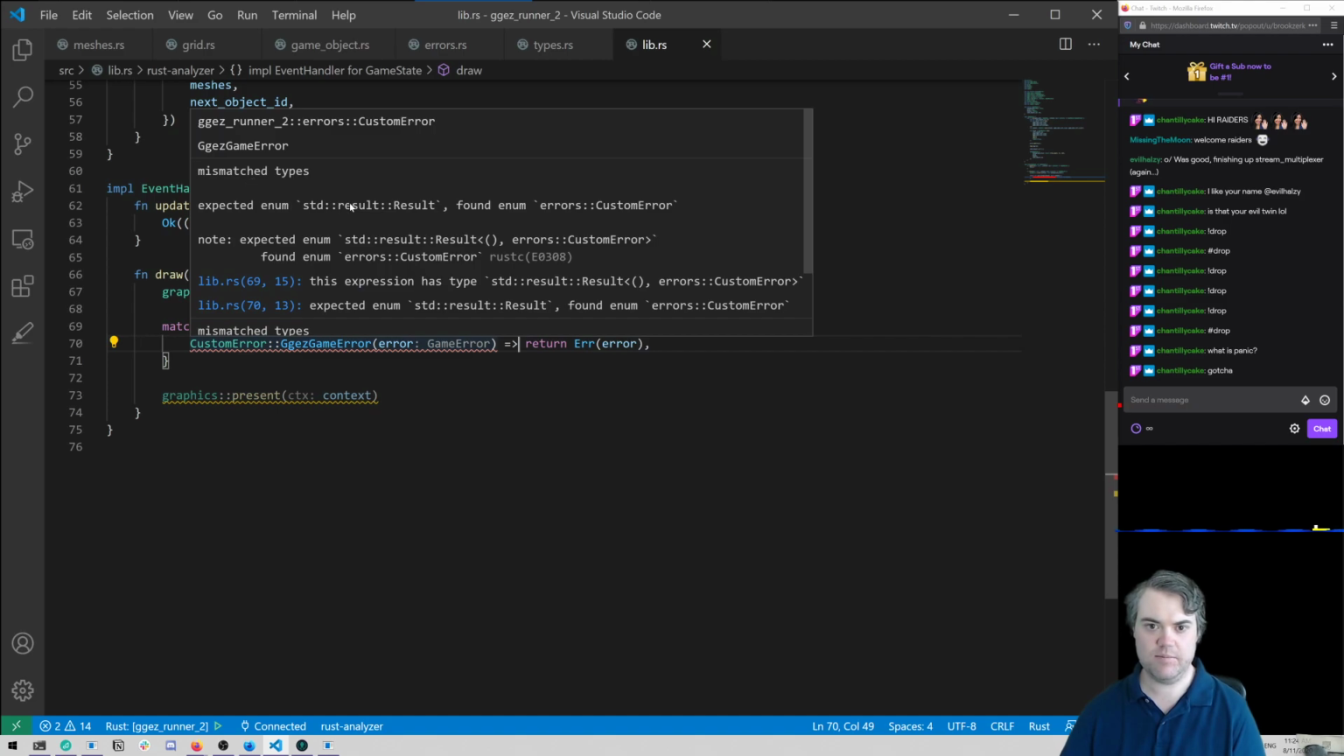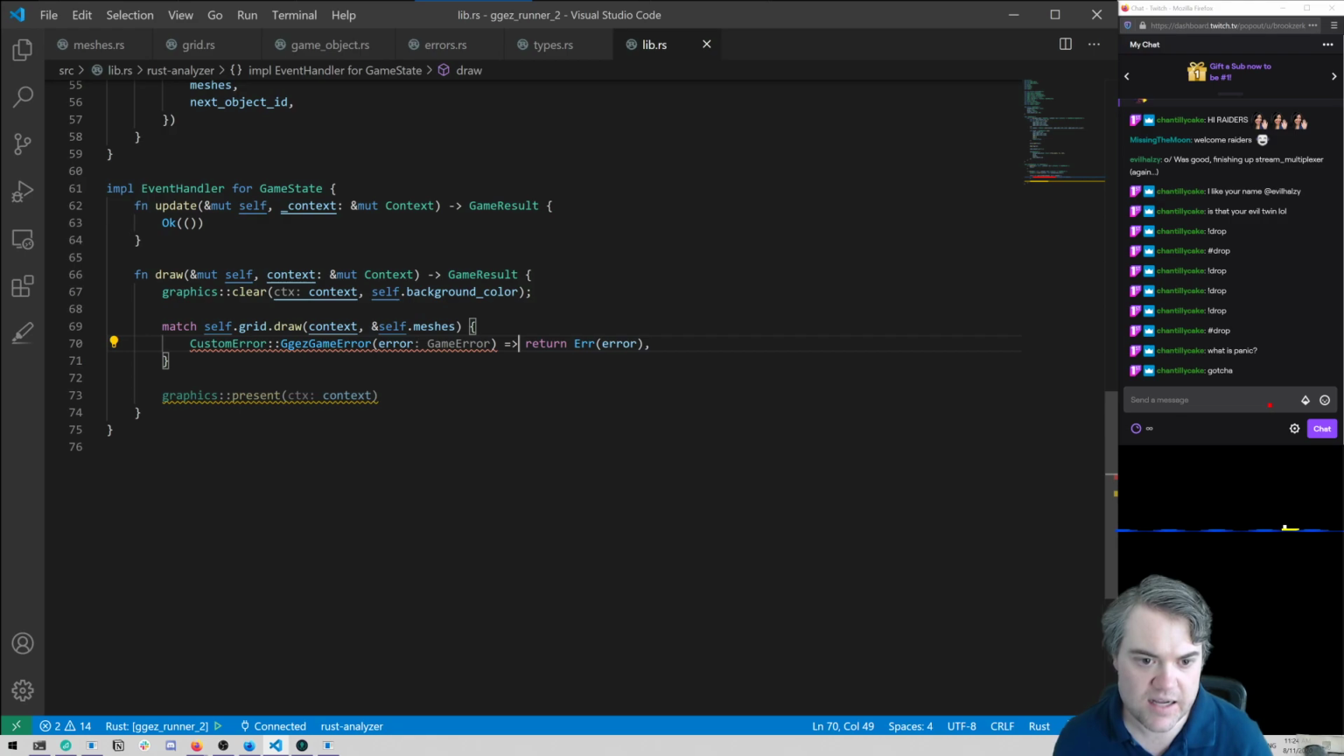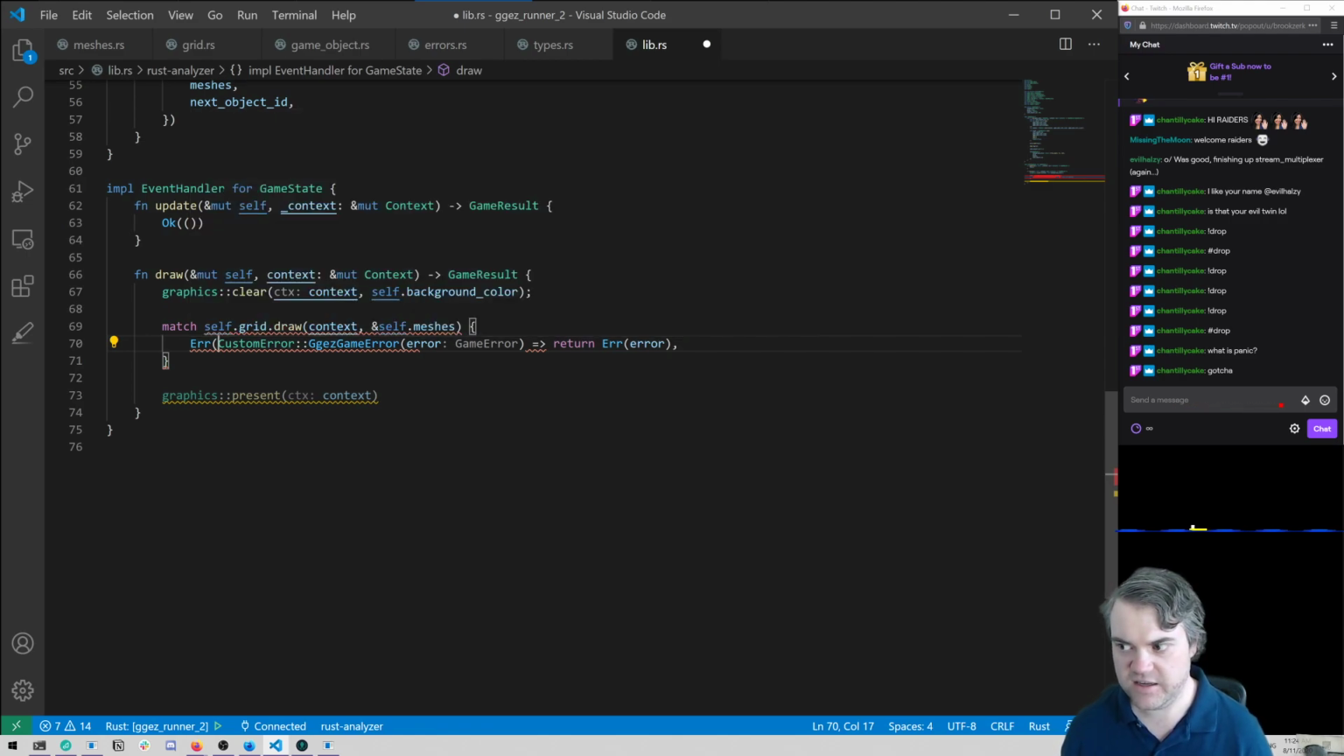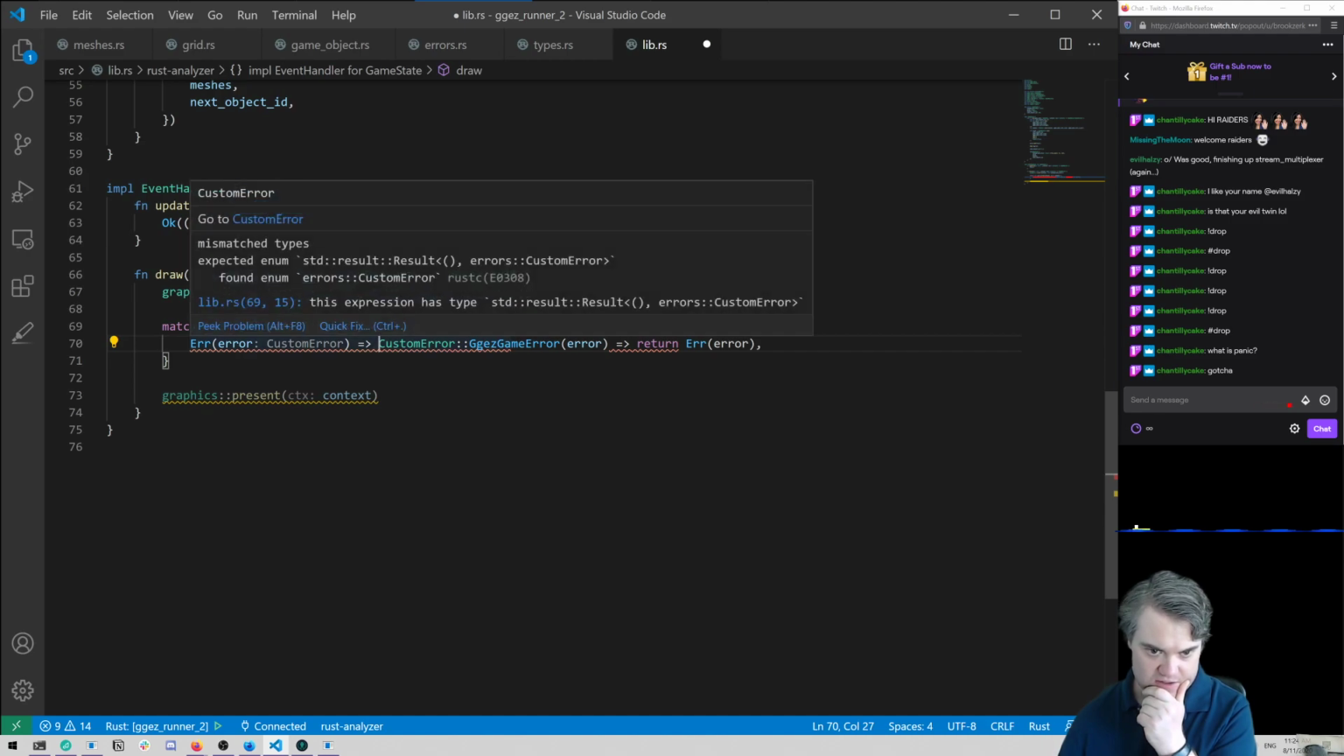Now it's saying a mismatch types, expected standard result, found custom error. Match with this. Right, you need to be an error. Oh, you're an error, the error. That's fun. So if I do this, we get the error that's a custom error out of here.